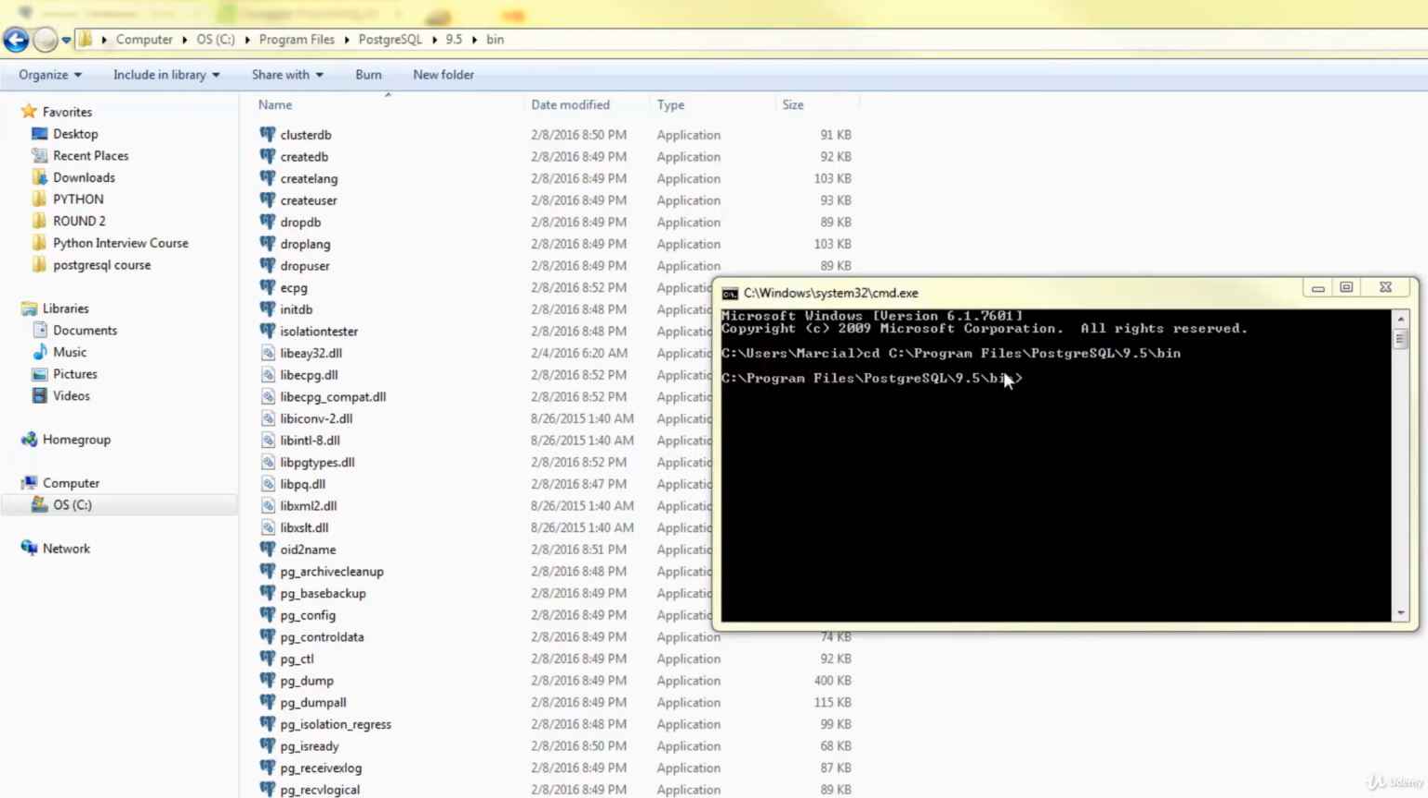At your command line, what you're going to do is type cd for change directory, and then right click and paste in that entire file path.